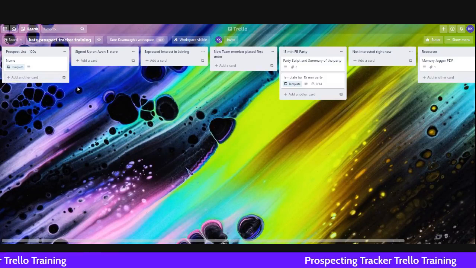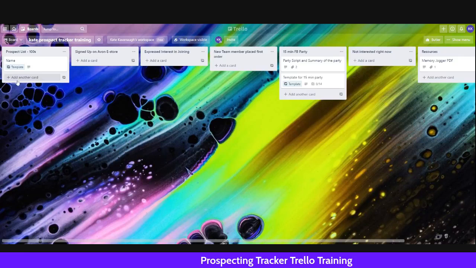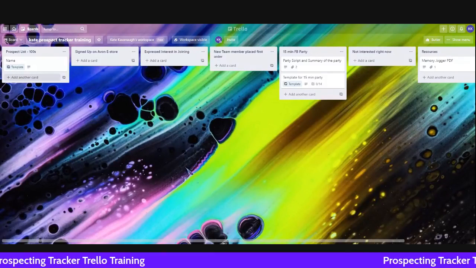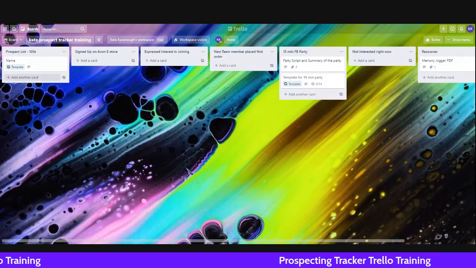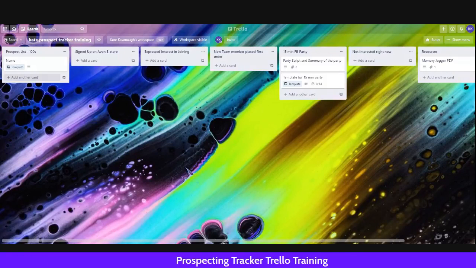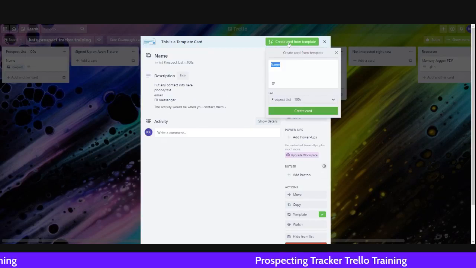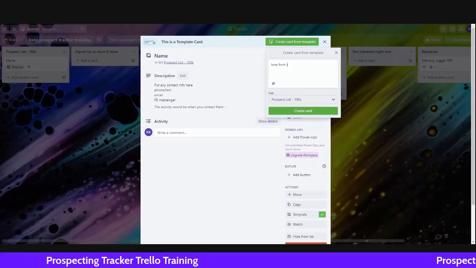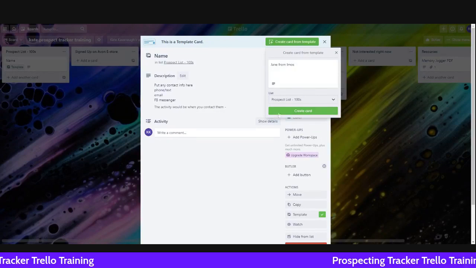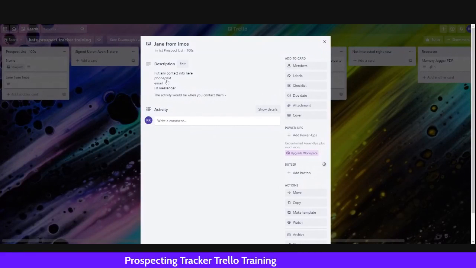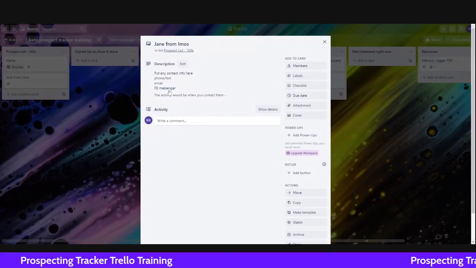So when it comes to using this Trello board, what I'm going to suggest is we go back to some of the basics. And especially for a new person or for someone who just wants to try something new to change the trajectory of their business, you can utilize this template and create a card and we can call it Jane from Emos, and create the card.